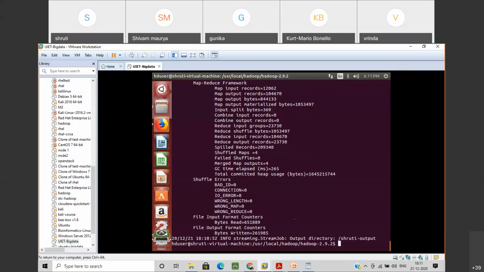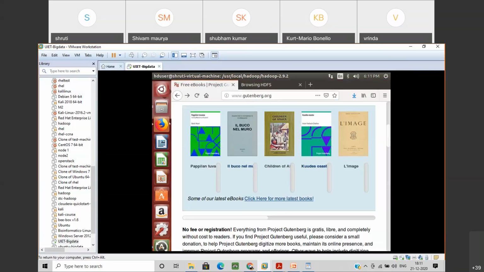Yes. Okay, now map input records, map output records, these are the things that are combined, but here you will not understand it yet. Let's go to the browser and check what file it has created and what is the output of the file.